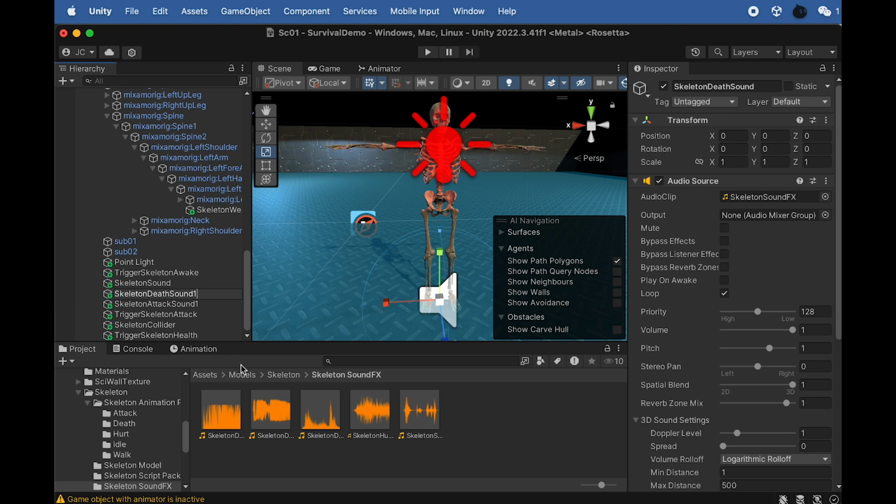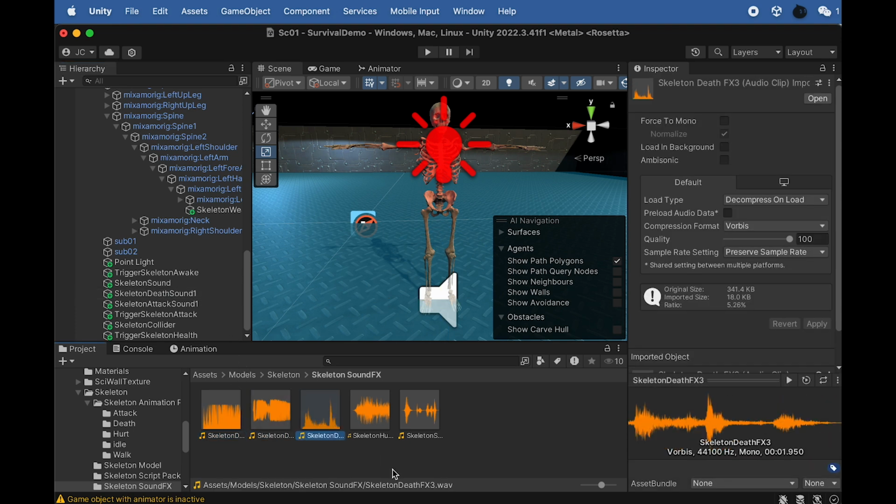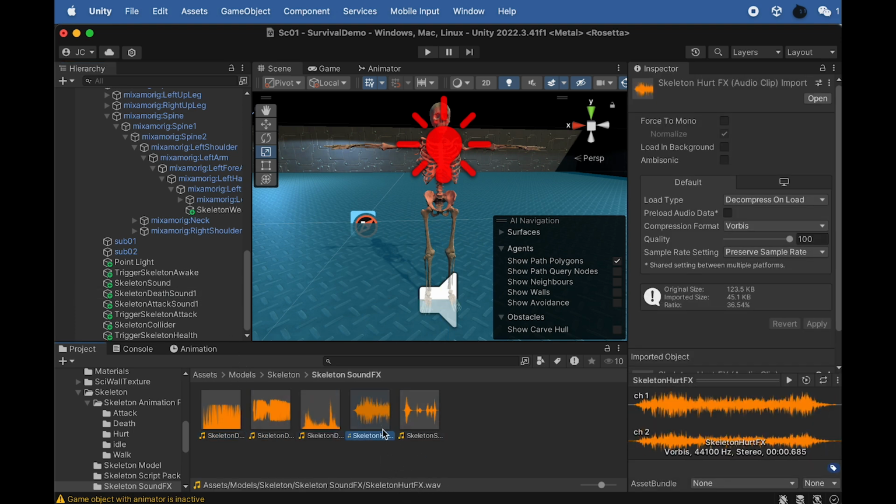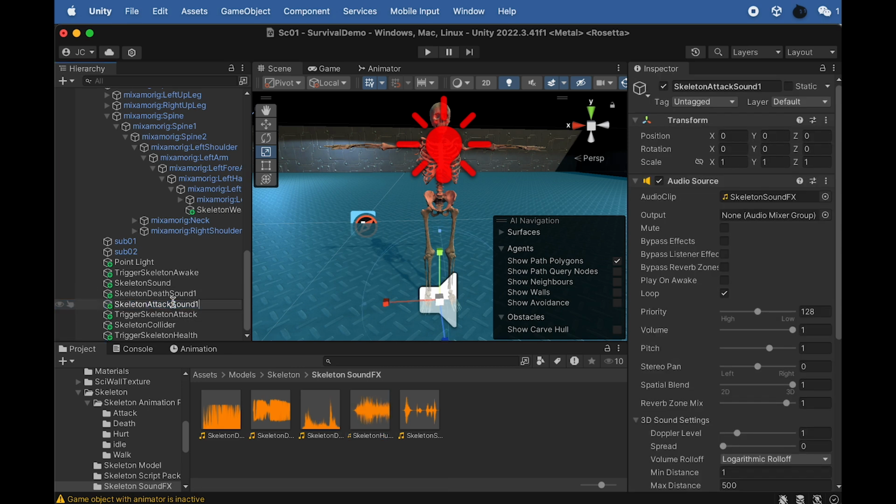Death sound, we have 3 different death sounds. See that? We only have 1 hurt sound, so that's why. So this is going to be the skeleton hurt sound. Death sound we have 3, so now I'm going to make a duplication. Yeah, so this is the correct structure.